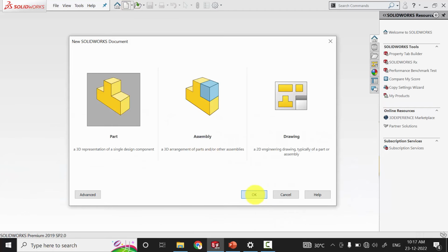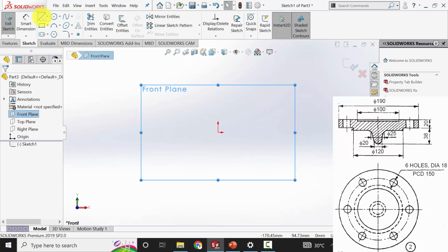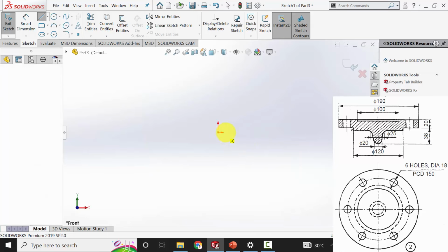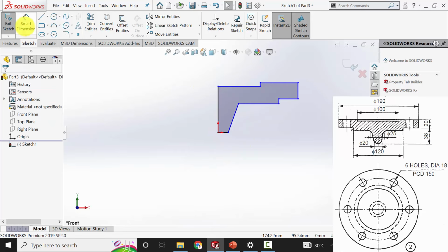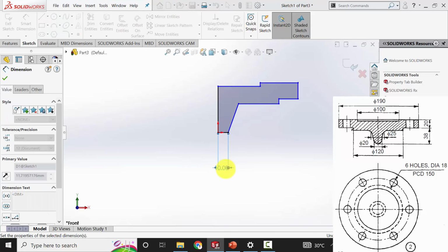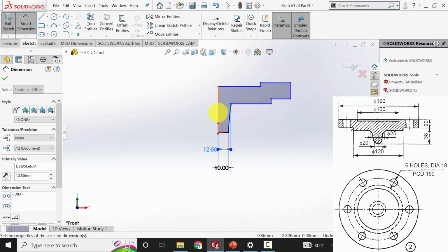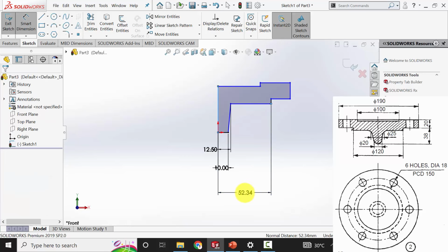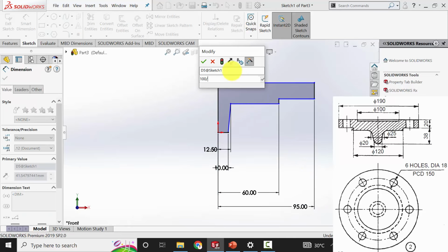Next I am going to draw the second part, that is cover plate. So select the front plane, click sketch and draw the right side profile. So we are going to revolve it. So go to smart dimension. So the radius is 10 because the diameter is 20. Then this distance is 25 by 2. Then this radius is 120 by 2. Then the overall diameter is 190, so it is 190 by 2. Then here it is 100 by 2.